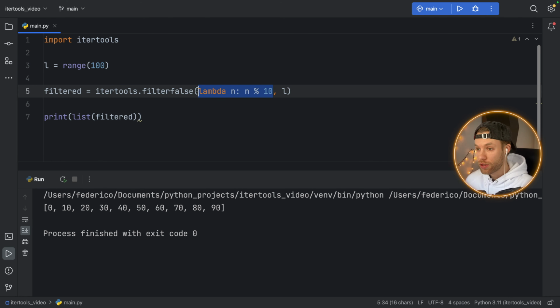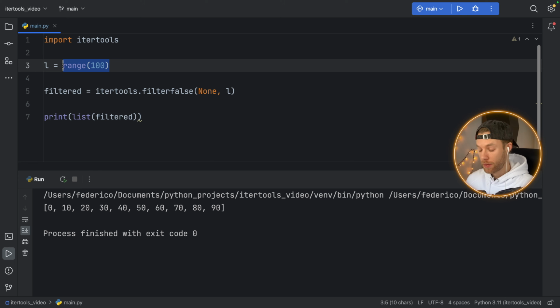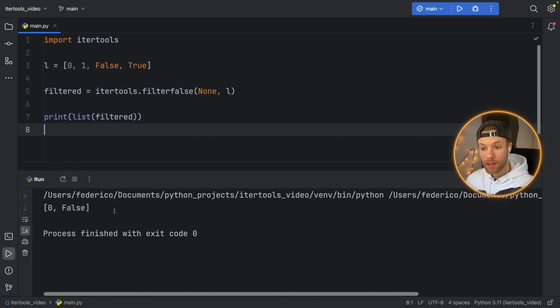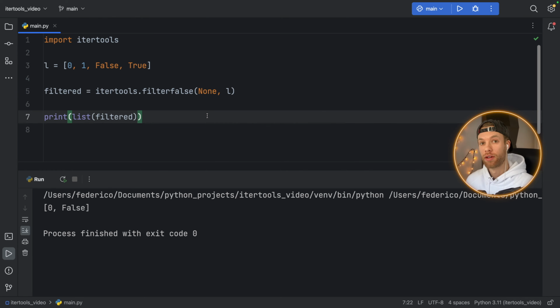And you can also just insert None if you prefer. And that's just going to return the false values from this list. So if we have, let's say, 0, 1, False, True, and we run this, we're going to get 0 and False back. It returns the false values, and that's what filterfalse does.